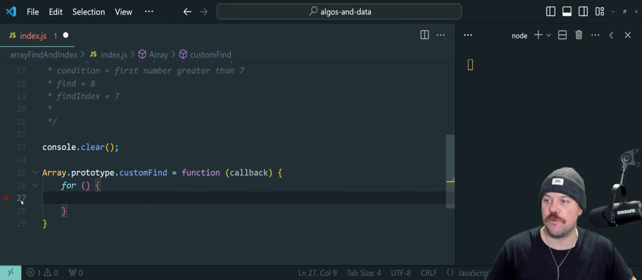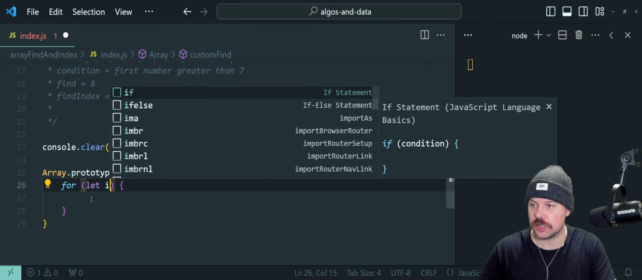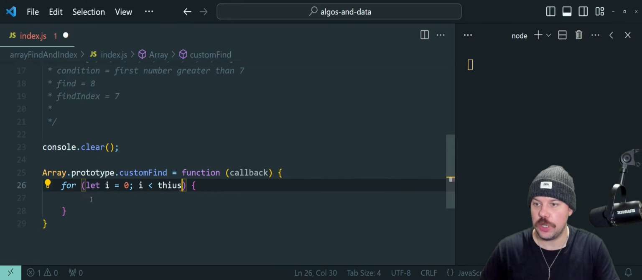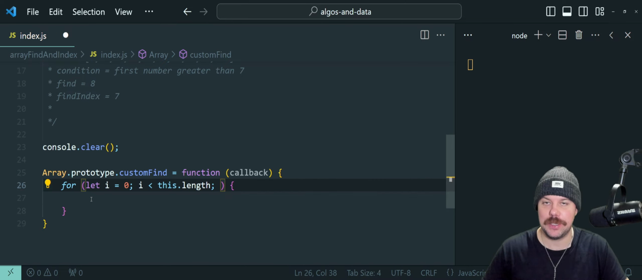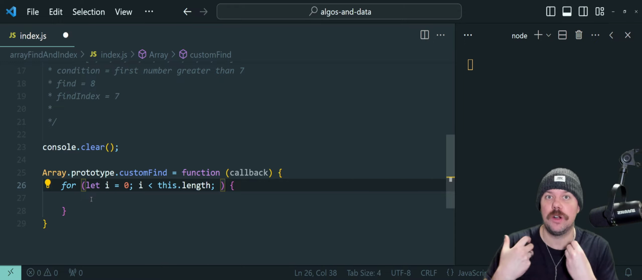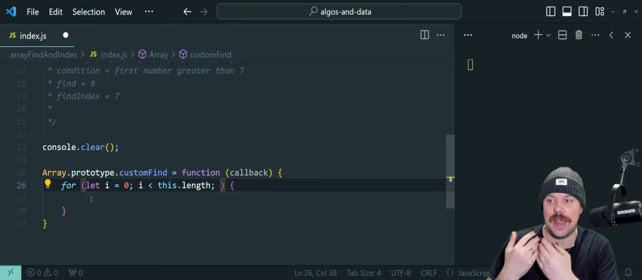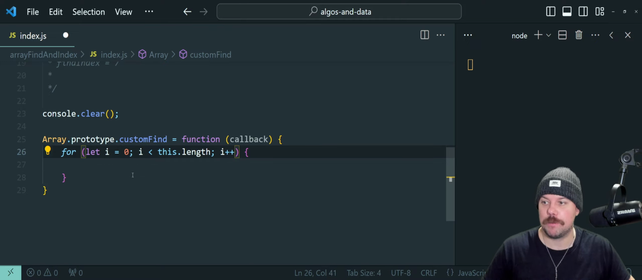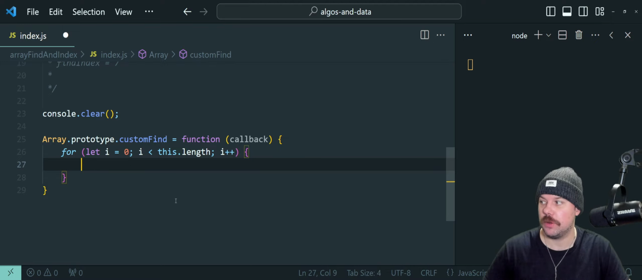So we're going to write a for loop inside of this code that sets up an iterator variable at 0. We'll continue for as long as the array has elements, represented by this.length. Remember, the keyword this represents the array we're iterating over, or whatever .customFind is chained onto. And we'll increment one index at a time, like we would do with an array.